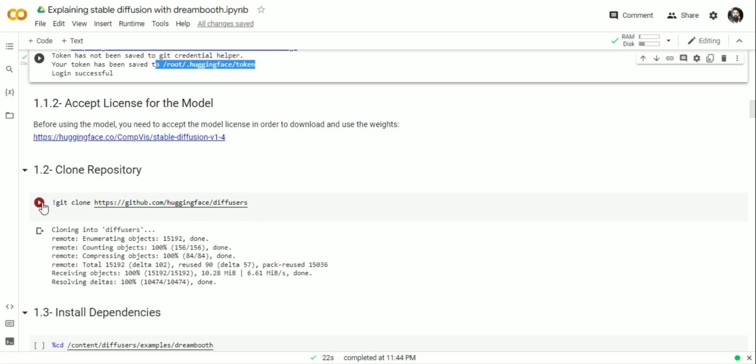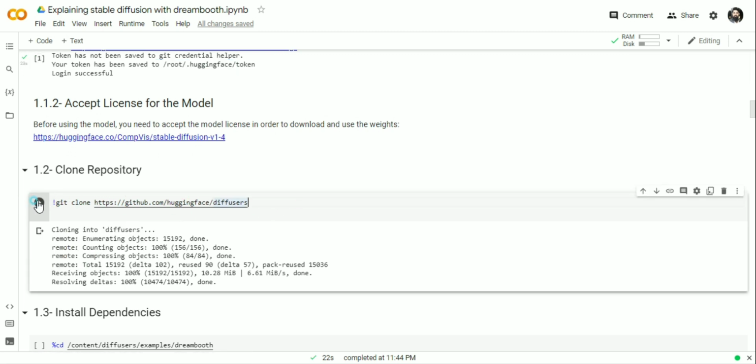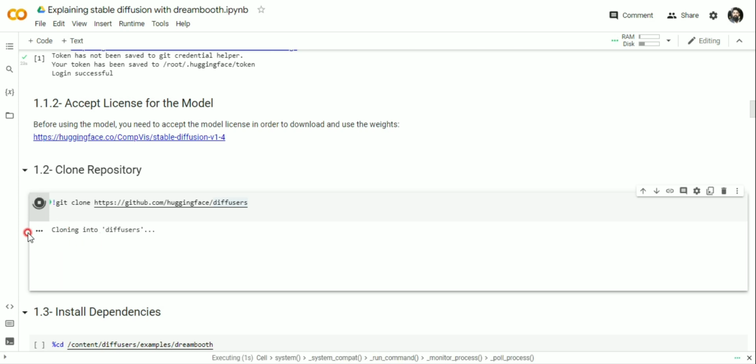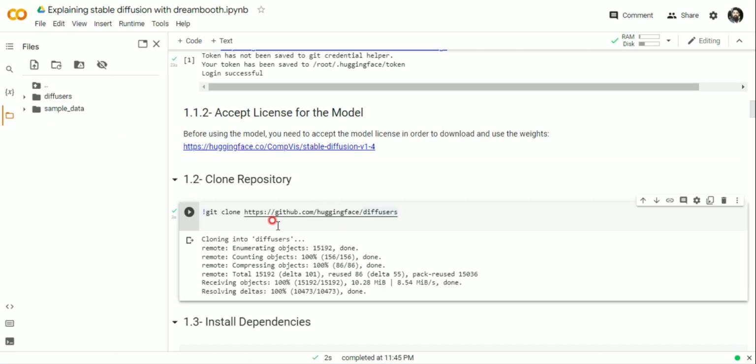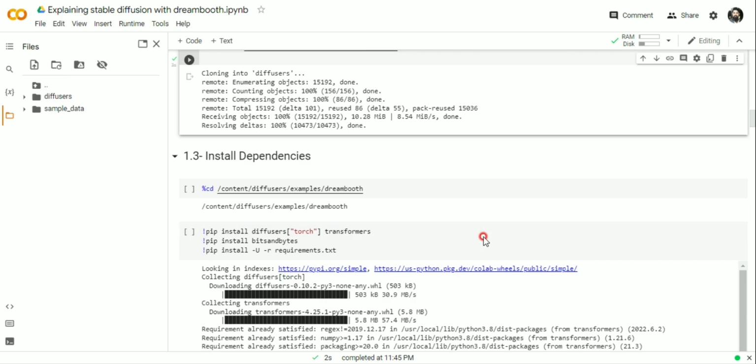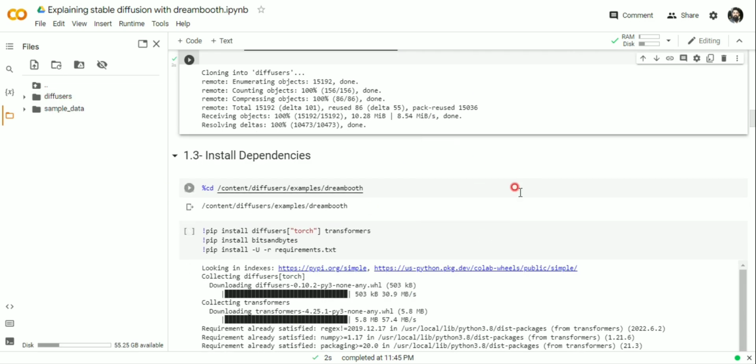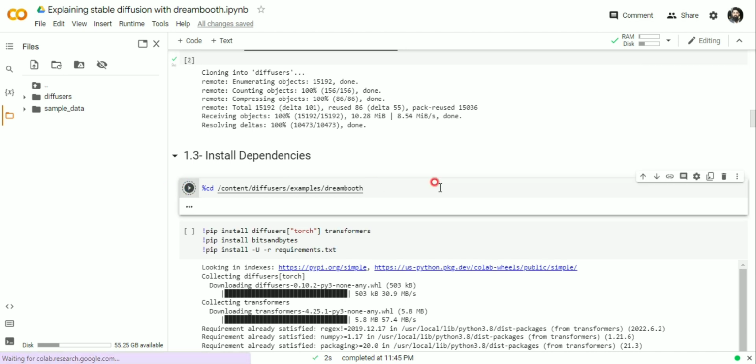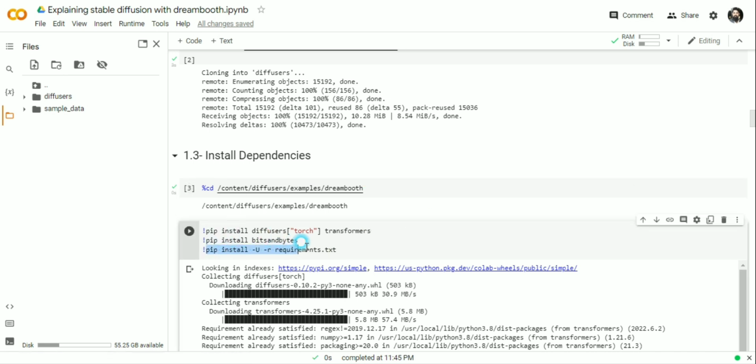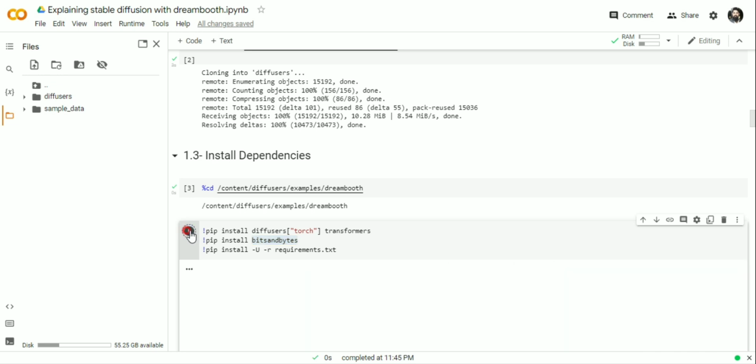The next step is to download the full Hugging Face repo. Just hit the run button and this folder is downloaded to our Colab storage. Once you have downloaded the GitHub repository into your storage, it's time to install the dependencies. For that, we go to the diffusers examples Dreambooth folder, where we have this requirements.txt file. Before installing requirements.txt, we need to install diffusers and the bitsandbytes package of Python.